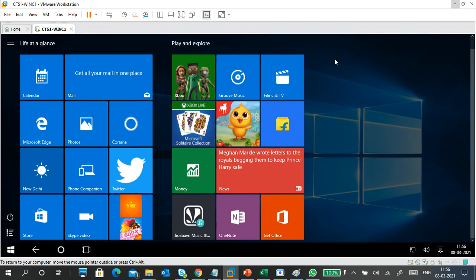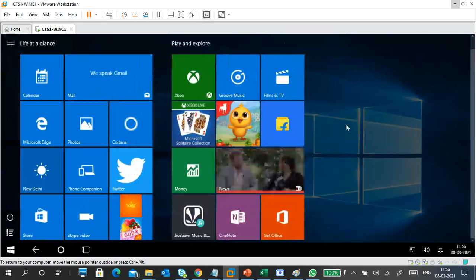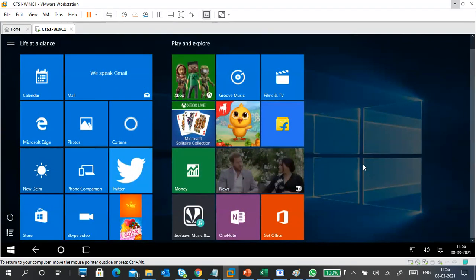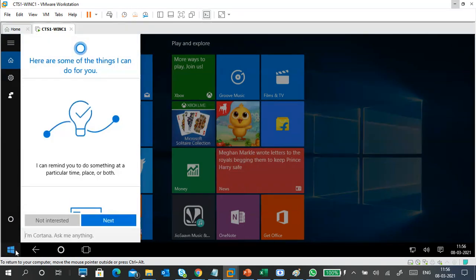It becomes slow. We don't require this one. I want to see what is there on my desktop. Windows D, nothing. Cortana is working.